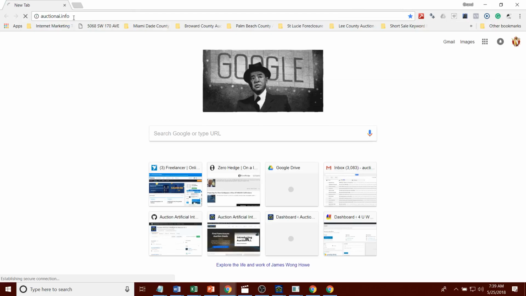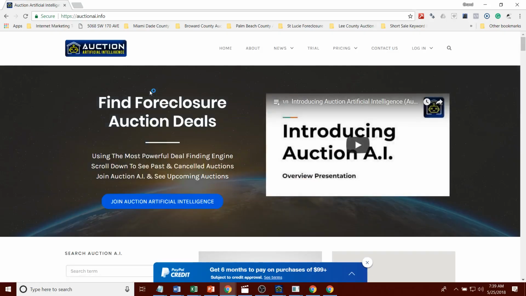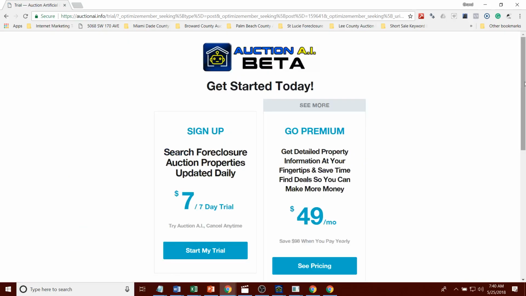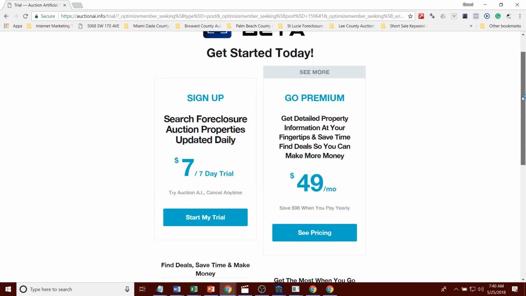Now another thing we can do is, and we're going to see if this is up here, is we can go to AuctionAI.info, which is the website version of AuctionAI, and what that gives us is the ability to search. Let's see if I can search by the parcel ID. Maybe. Look at this. So you can search by the parcel ID.